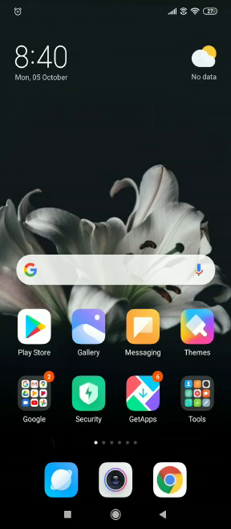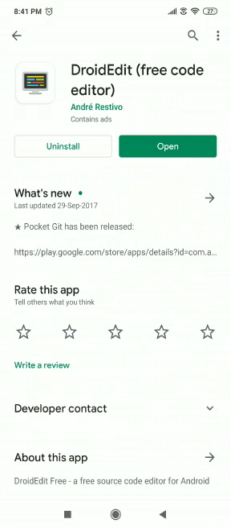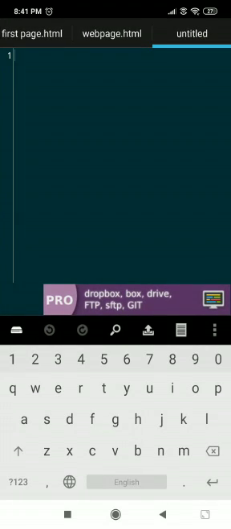Now I will tell you how to install a text editor. For this coding we need a text editor, and we are installing one app here. Simply click on install for this app on my smartphone. Now I will open it, and this is our text editor. Here you have to type your program. See here, now I will type a simple program.